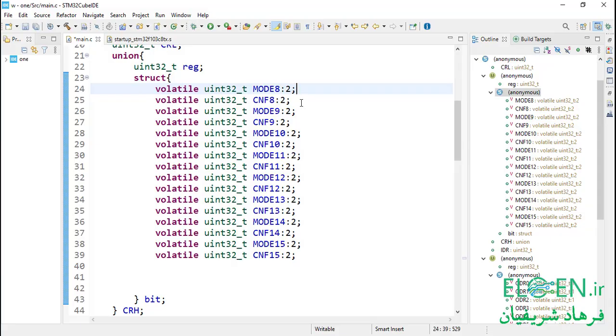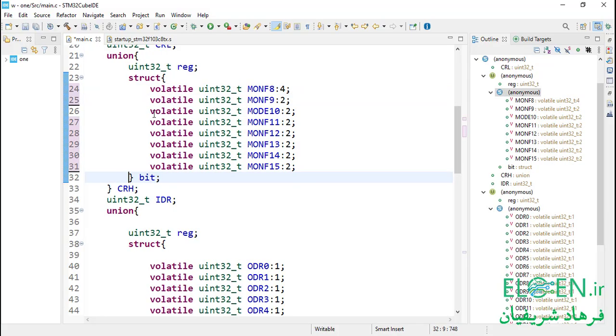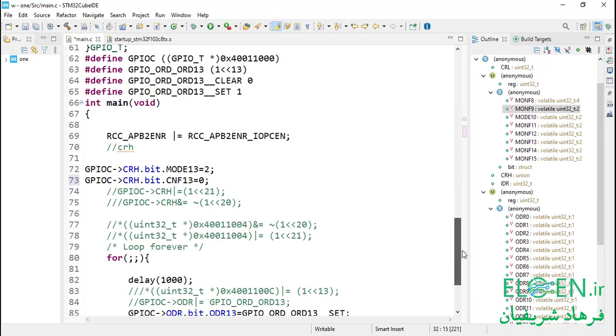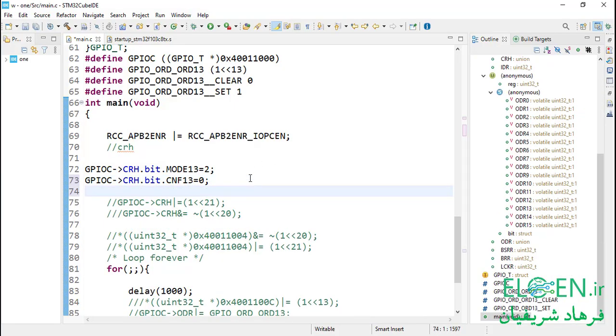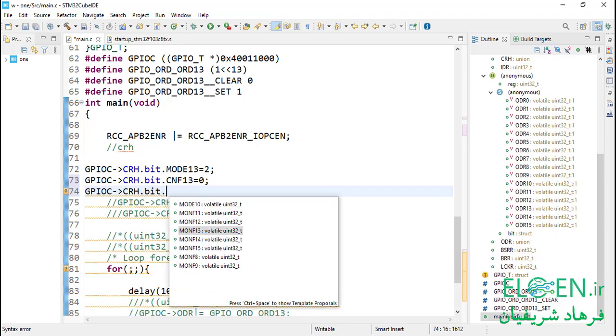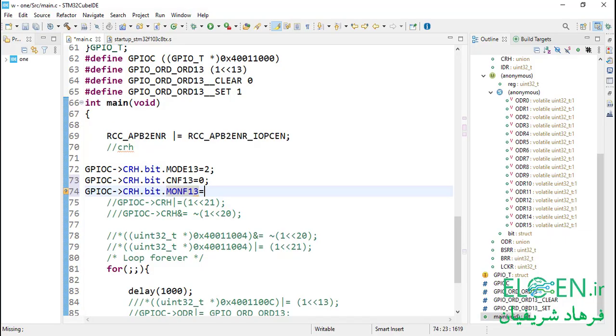Next step is changing this structure that we designed according to CRH register bits. Now instead of having CNF8 and mode 8, we're going to have MONF8, but with 4 bits. And we're not going to have a CNF anymore. I changed other members too. Now instead of accessing mode and CNF in 2 different lines, we can access MONF in one line. First we write GPIOC, then CRH bit. Now we can choose MONF13 and we can write value to it.